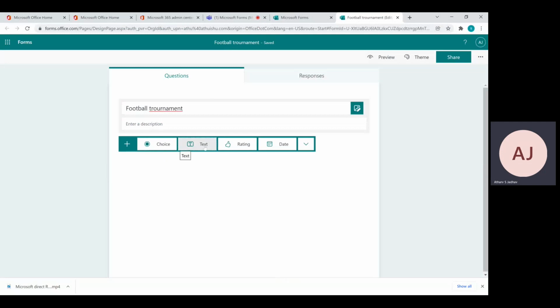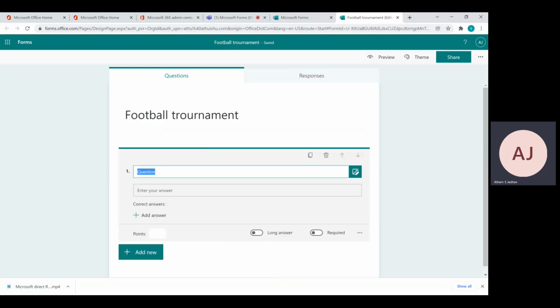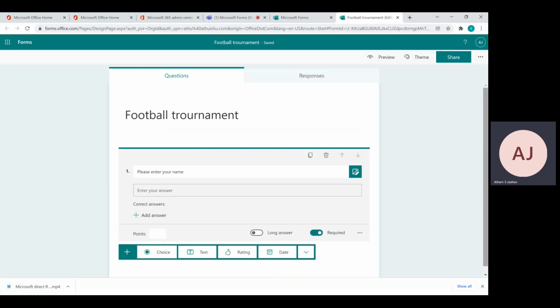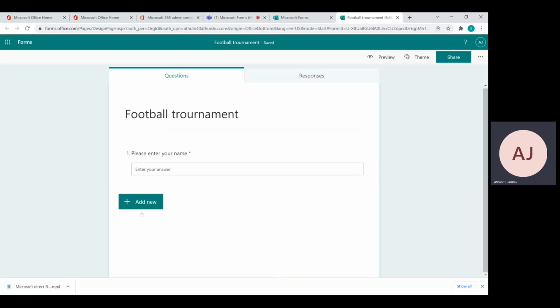First I will choose Text because I need a name. So I'll ask, please enter your name. For name, I should not have any options because everyone has only one name, and I will keep this as required because without that name I'll not be able to know who the person is who shared these details. So I'll keep this as required.